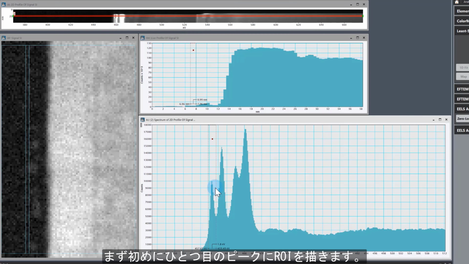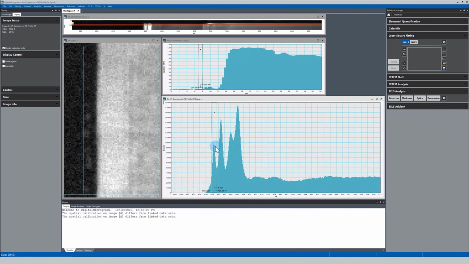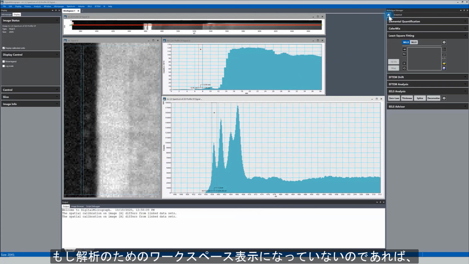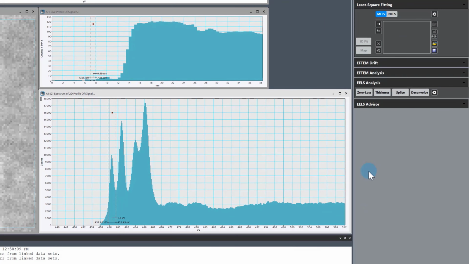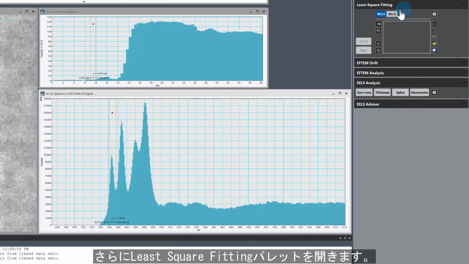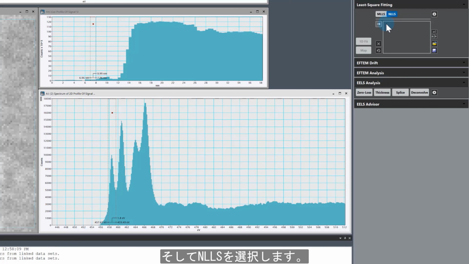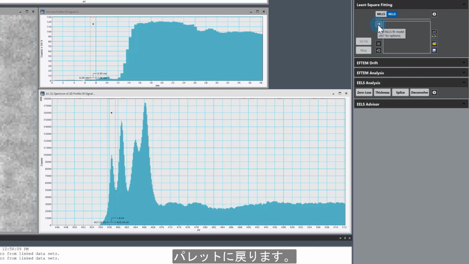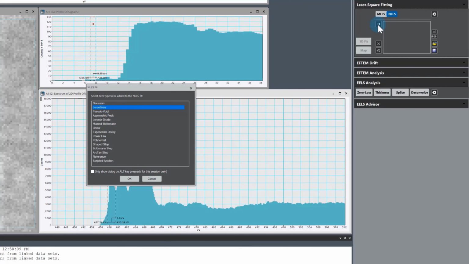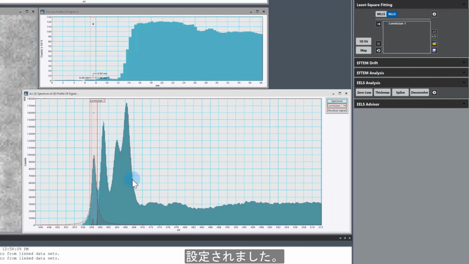First of all, we're going to draw an ROI over the first peak. Make sure you're in the analytical technique: data analysis, analytical, and the least squares fitting palette needs to be open, and then NLLS. This data works quite nicely if you fit Lorentzians to these 4 peaks. So that's what we're going to do. Go up to the palette, add a Lorentzian. Hit OK.